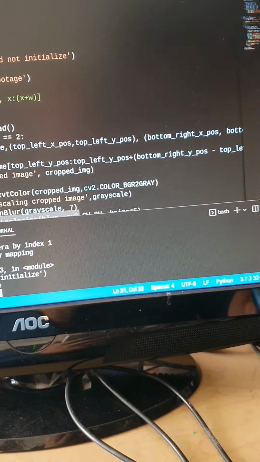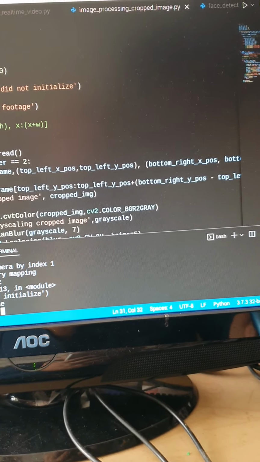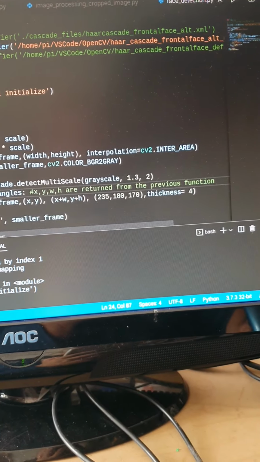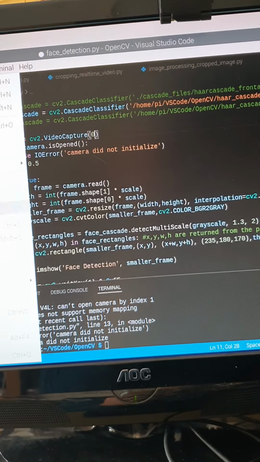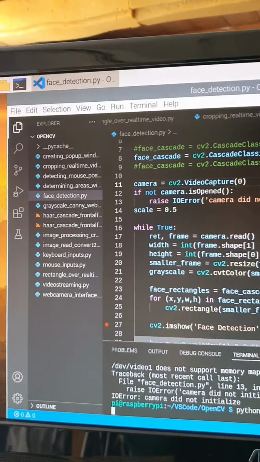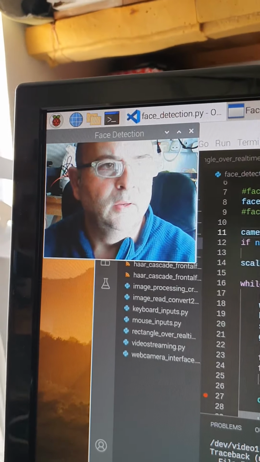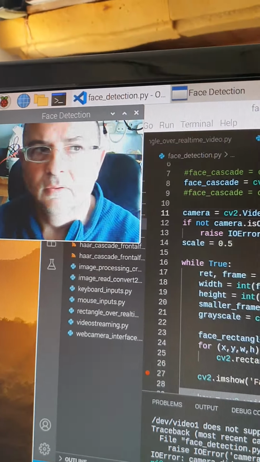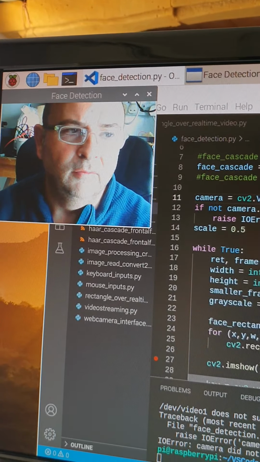Again, we have a problem with the camera. Let's see, where is it? Face detection is this one, and I need to change this to 0. Let's put this to 0 and save again, and let's see what happens, if this works or not. Yes, now we have, as we can see, it is detecting the face.